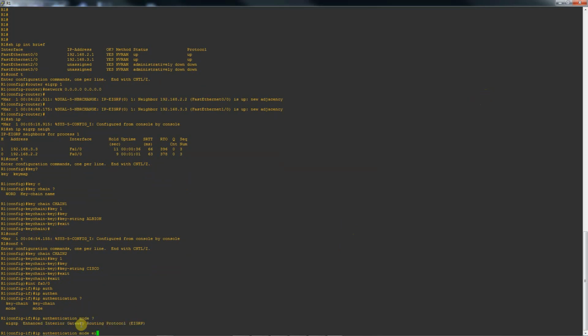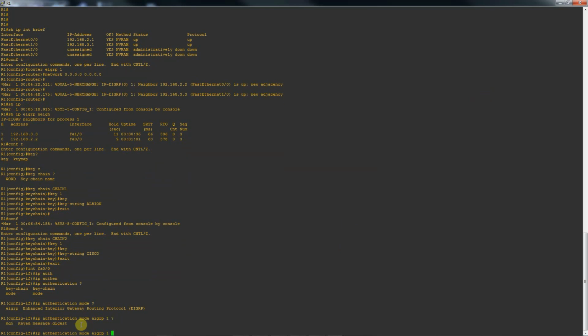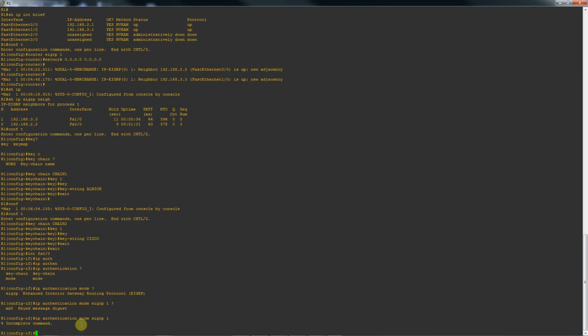Guess what's coming next? EIGRP, the autonomous system number, and then have a look at your options. The only option you have is MD5. I just want to see if you try to do it without the MD5 command, the router rejects it. The reason is EIGRP only does MD5 authentication. You cannot do a plain text authentication on MD5.